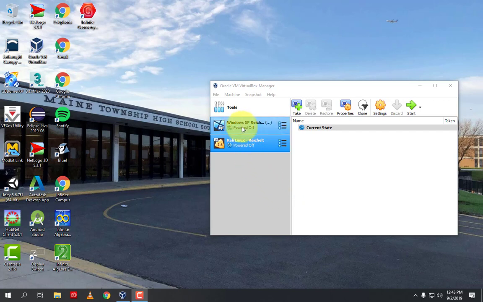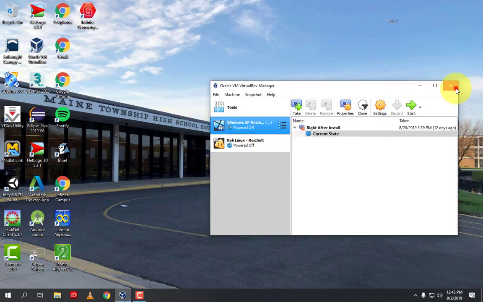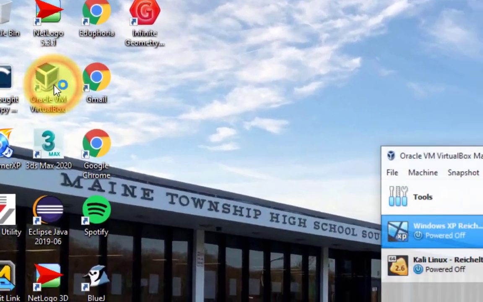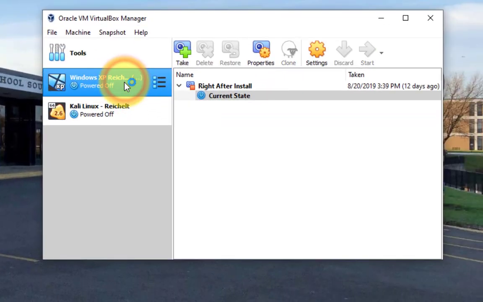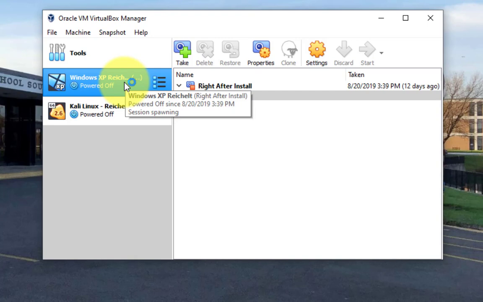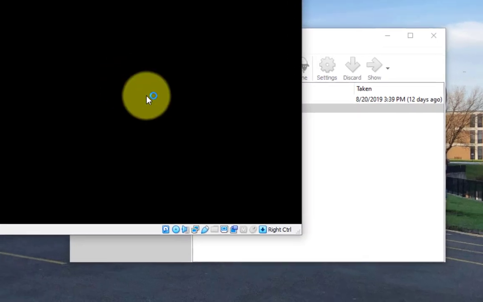Okay, so in this video, I'm going to show you how to create a shared folder on your Windows XP machine and install Google Chrome to your Windows XP. So I'm going to go ahead and launch my Oracle VM VirtualBox right here, find my Windows XP virtual machine right here, and double click on that to launch that.